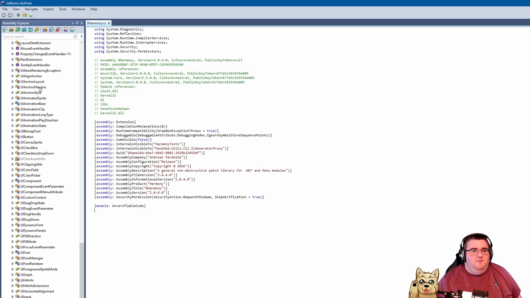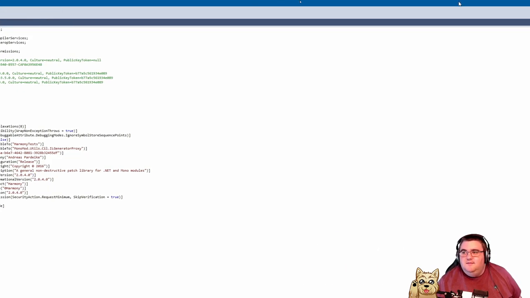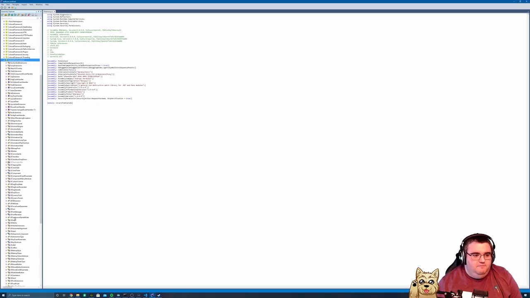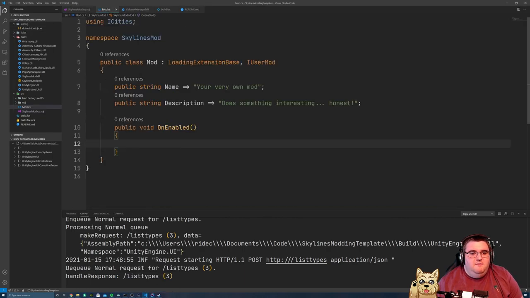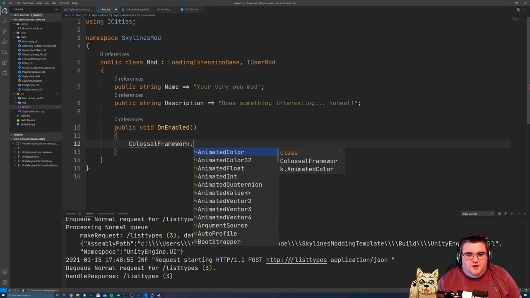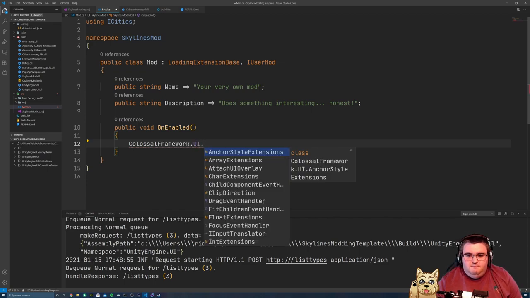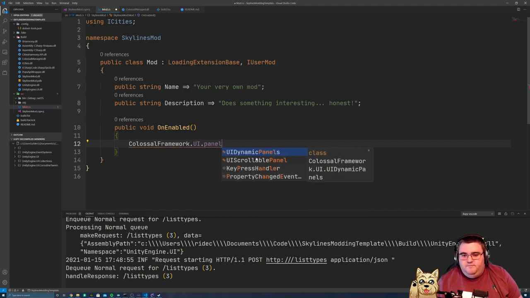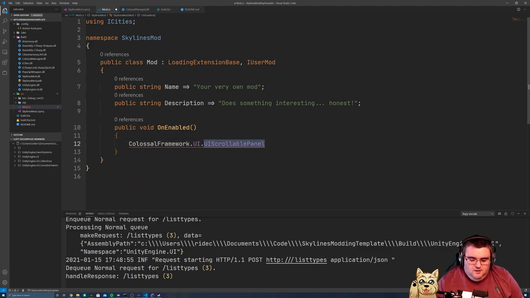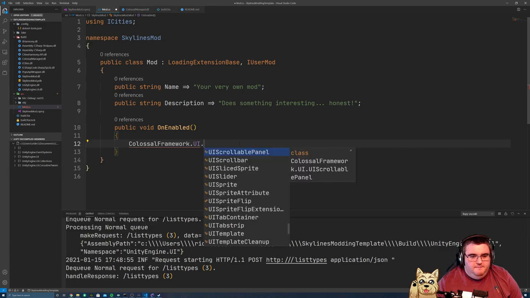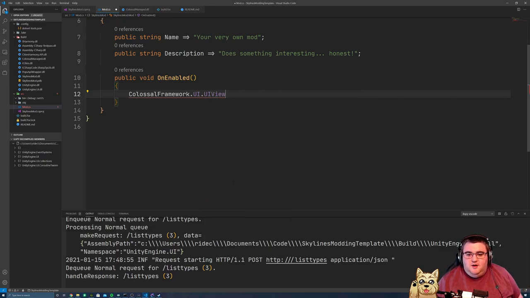Right, well, actually, seeing as we're in here and we've got that, let's play with it. So let's actually just kick around in here. In mod.cs and go ColossalFramework.UI. Well, there's nothing messagey like there. What have we got if we go for box? Nothing of interest. What have we got for panel? We've got dynamic panels. We've got a UI scrollable panel. We've got a window. Nope. UI view.